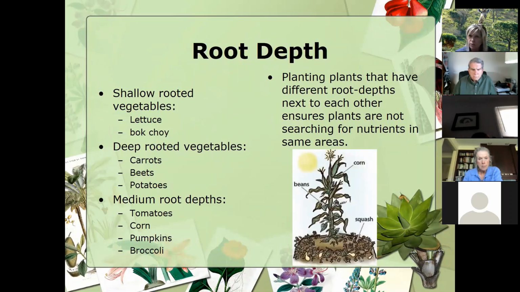So going back to root depth and kind of how that works, you can see when we combine those shallow rooted vegetables with some of those deep rooted and even medium root depths, we can again, for lack of a better word, cram a lot more plants into a smaller area. When we are planting all of these families close together, you can plant some of these in between rows.